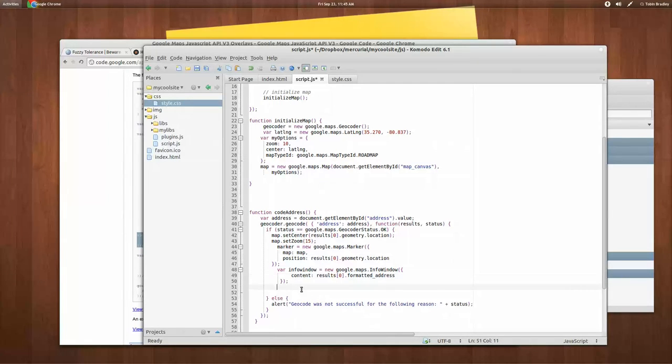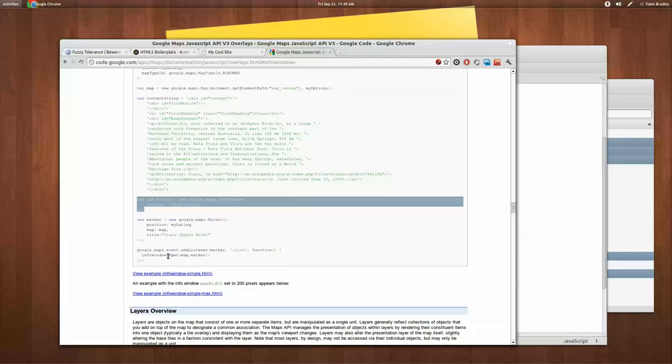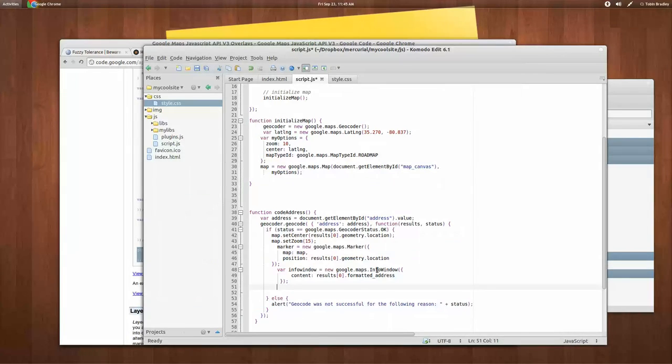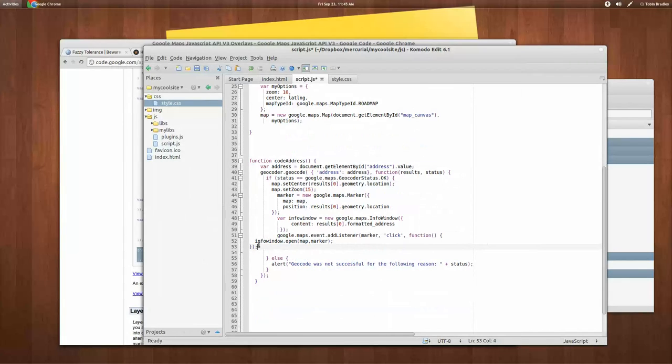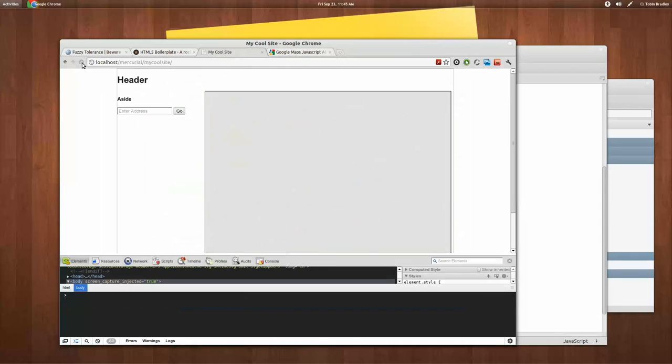Now we need to tie that info window to that marker. There's where it made a marker. Let's copy that code. We're adding an event listener to our marker on click. We're going to open that window. What do you think? Is that going to work? I don't know. Sounds sketchy.